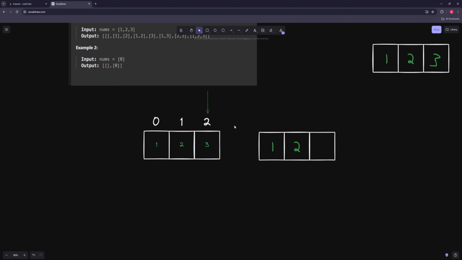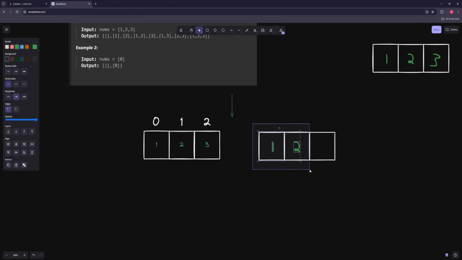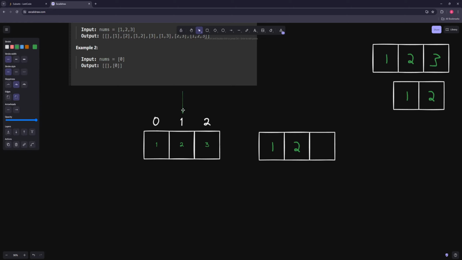Now we choose to not take. So we're going to not take, and we're going to recurse again, and now we're going to have this thing. So this is our second subset. Then we're going to recurse back out. And we've chosen to take or not take this 3, so now we're going to recurse over here. And we chose to take the first time, so now we will pop and choose not to take.